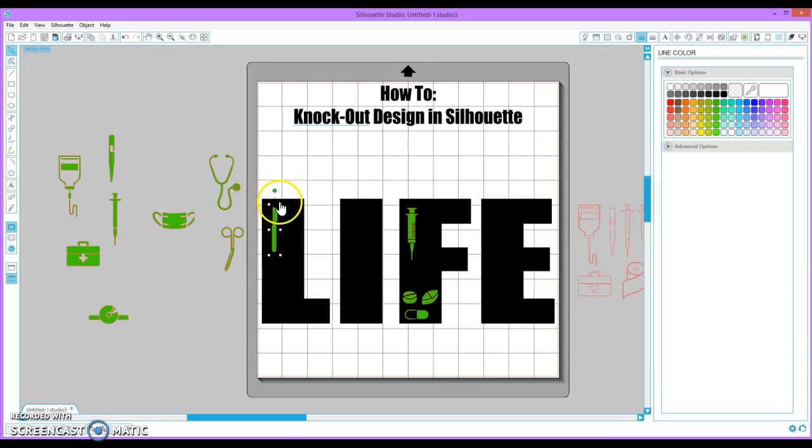And you can adjust the size. You can hit these squares and adjust the size. You can take this button right here and rotate the pictures.